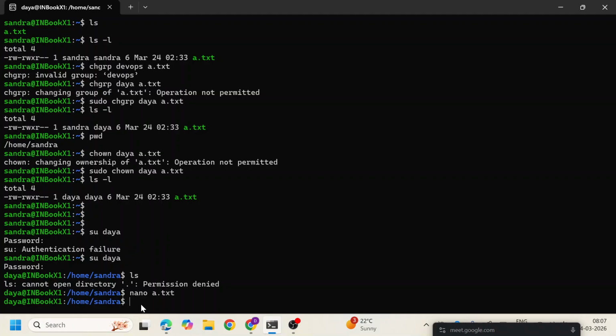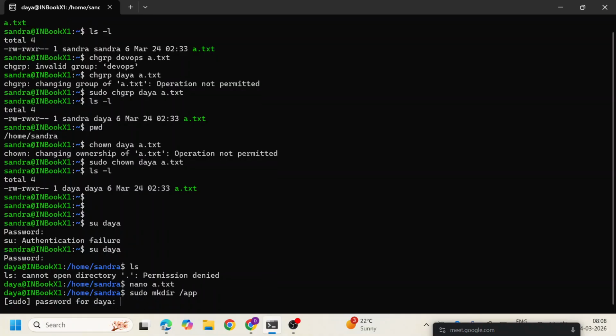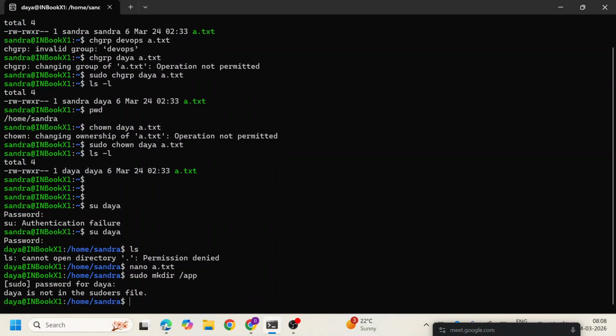So separately, let's say I would create a separate directory, right? So let me go to home. So what I am going to do, mkdir, let me create a folder called app. Let's say we run your applications here, sudo app. So a folder will be created at the root level. See, app. And permission denied. Okay, Daya has no permission.